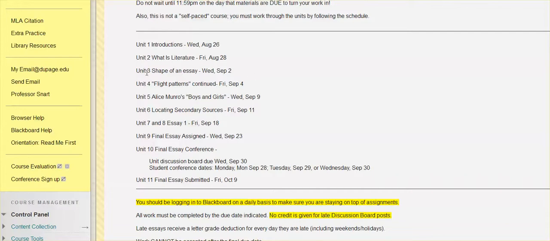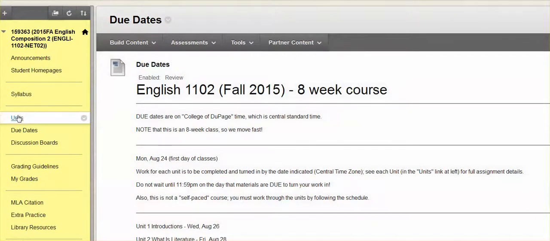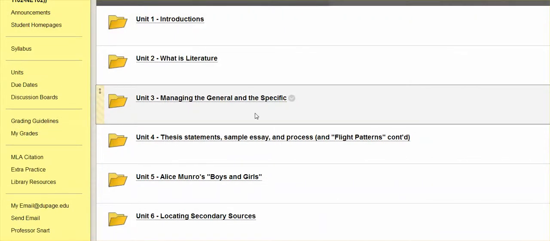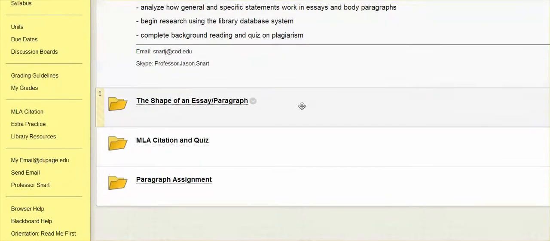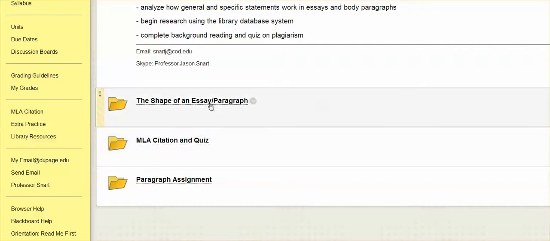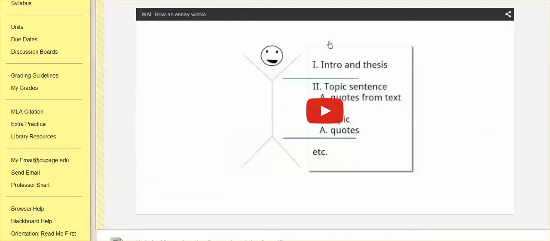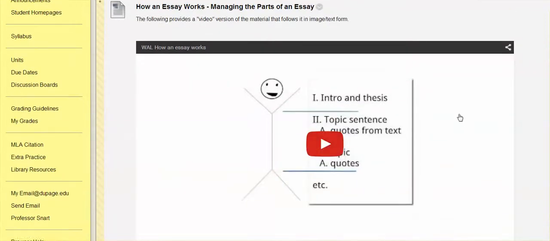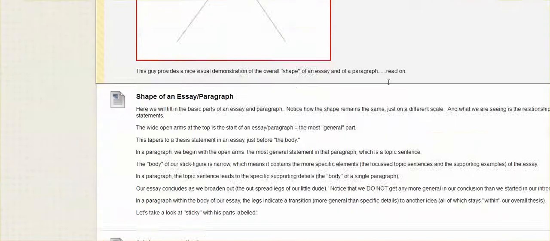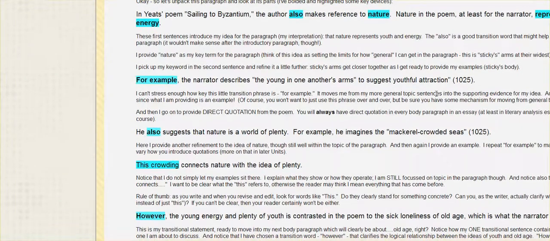All right, so Unit 3 is one of those units where we encounter our first, I wouldn't call it a major writing assignment, but it's a more formal writing assignment. It also introduces us to one of the core concepts for our class, which is this idea of the shape of an essay or a paragraph, and also introduces us to MLA citation. So there's pretty good information here in Unit 3 on this notion of how an essay works. There's a video you can watch, that same information in more static form, some examples, so lots and lots of material.